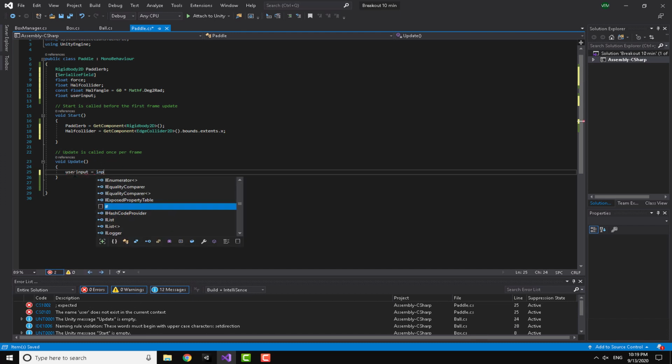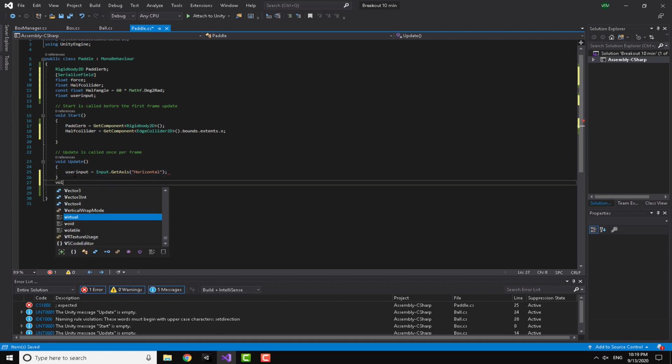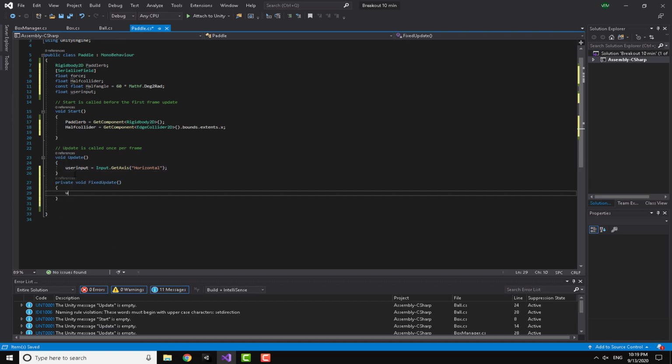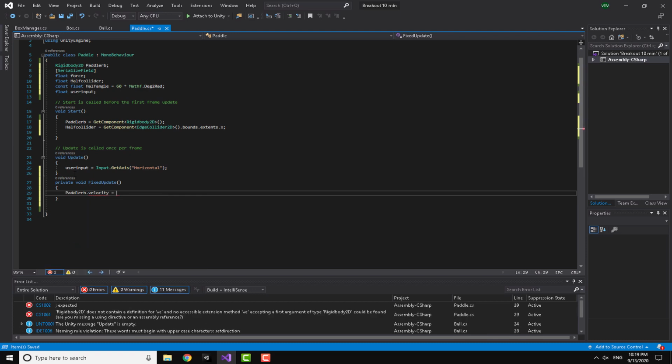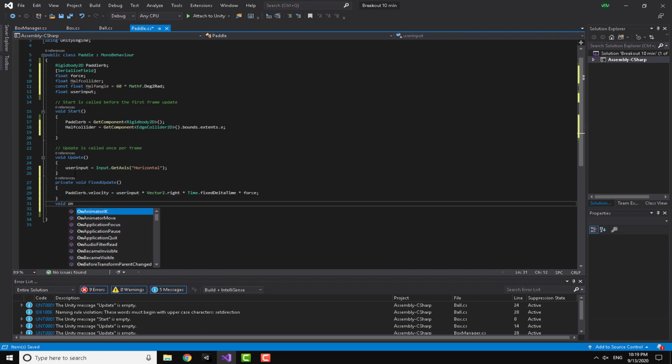I'm going to say that the userInput is equal to Input.GetAxis horizontal, and now I'm going to make a void FixedUpdate. I'm going to say that paddleRB.velocity is equal to userInput times Vector2.right times Time.fixedDeltaTime times the force. Now I'm going to go up there. I'm going to say void OnCollisionEnter2D.